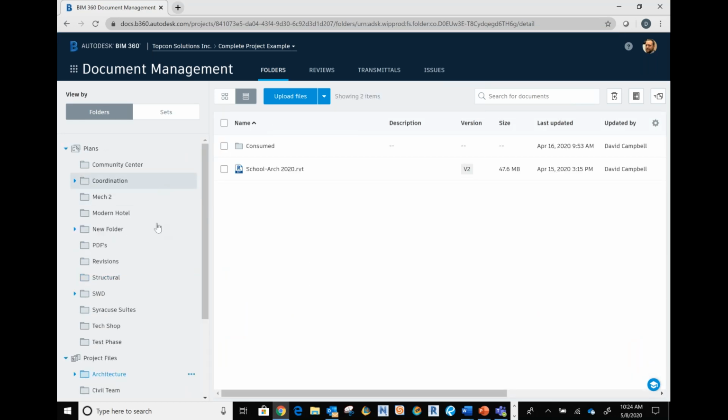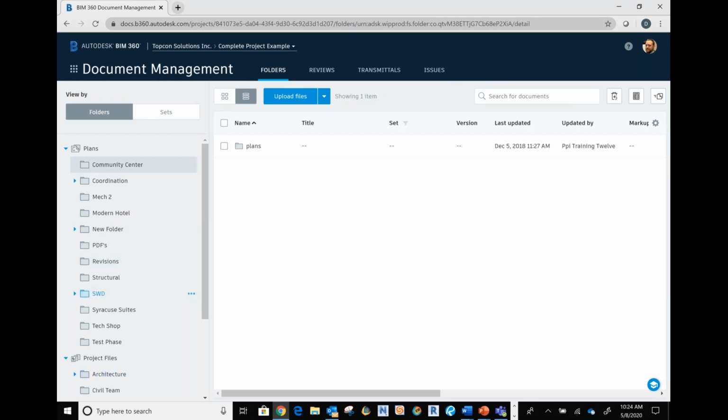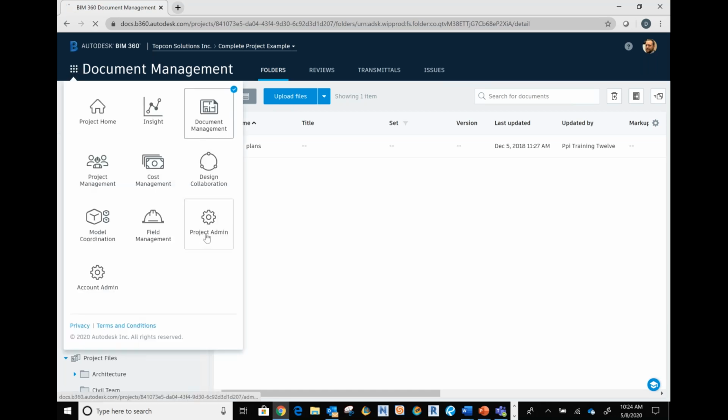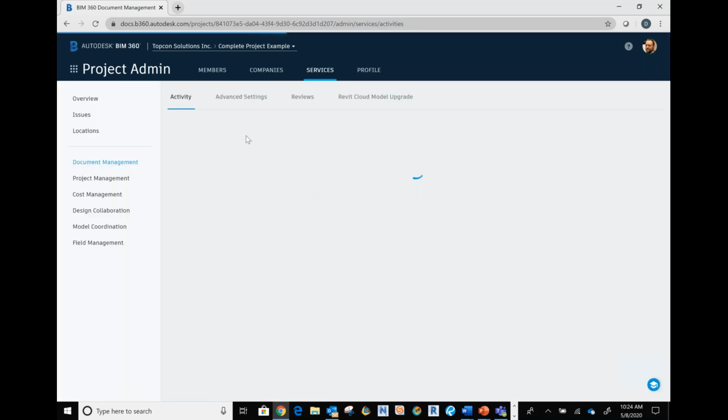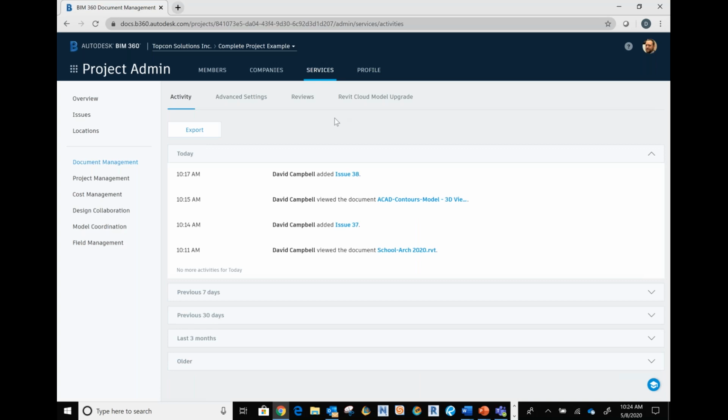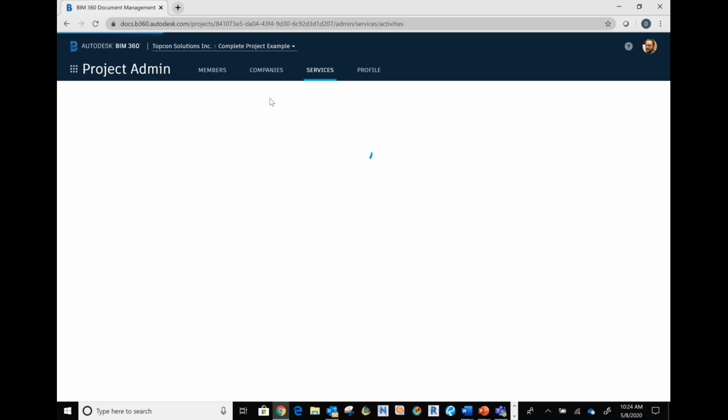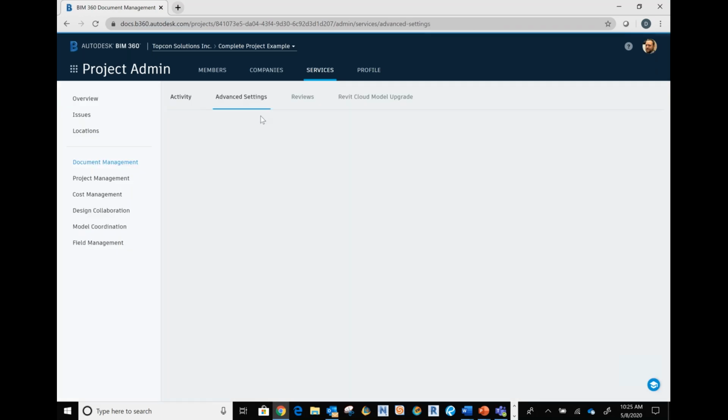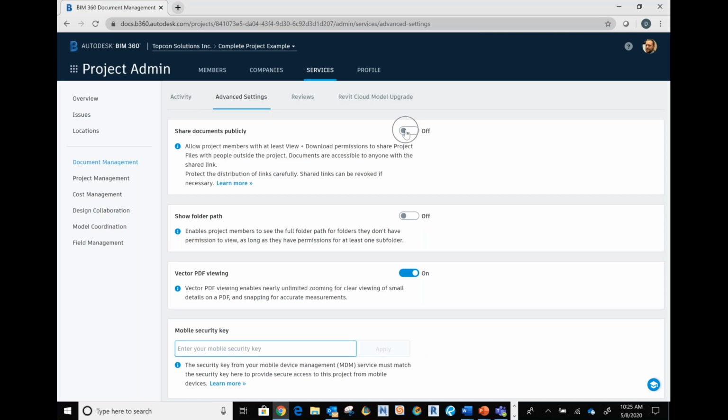Now, I think you have to turn it on in the project admin first. Make sure that it's turned on. Right, you have to allow that permission to share these external links. So let's go to overview, advanced settings, I believe. It is in document management, advanced settings. There it is: share documents publicly. And then you can turn that on.